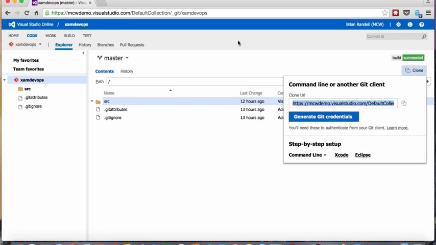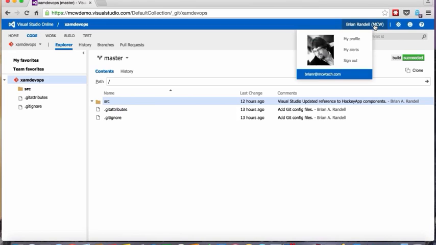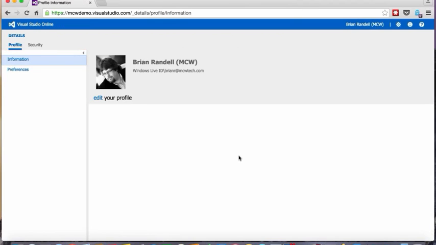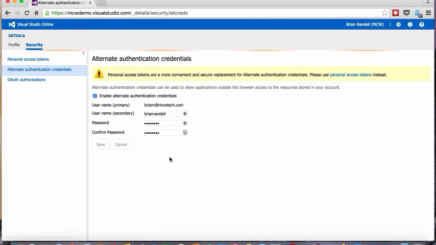Now, when you connect to Git Online, today, Visual Studio Online supports connecting with their tooling, as well as connecting through any Git client using what are called alternate credentials. The way you configure alternate credentials is you come into your name here and go to your profile, and underneath your profile, they support two different mechanisms. They support what are known as alternate credentials, and they encourage you not to use alternate credentials unless your tool doesn't support the new mechanism.